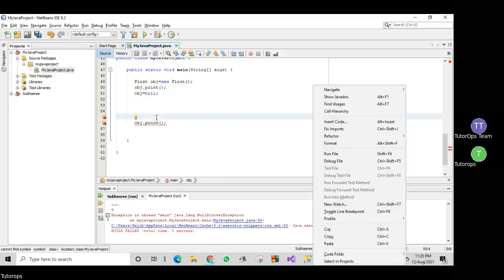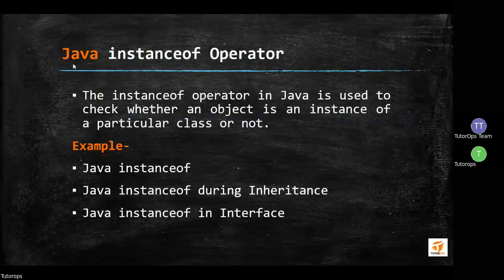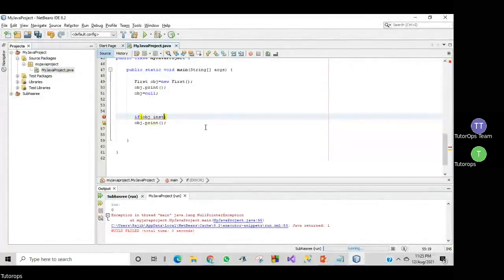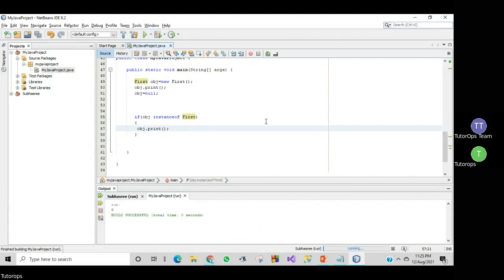If obj instance of first, then only it will print. Otherwise it will not print. Then you can run this program. Only 0 is printed, no error. As you do not have an instance of the object, it will not print. But if you do not do that, then 2.0 will print, this line will be executed. Both lines will print, and this section of code is executed.